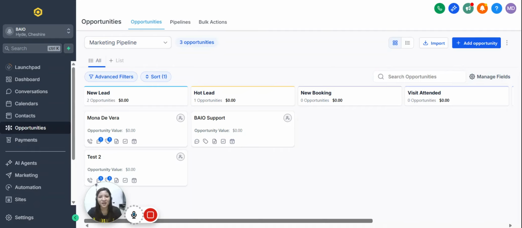All right. So, and there you have it. You now know how to use the CRM and sales pipeline in your account to organize your leads and close more deals. The key is consistency, update your pipeline daily, and you'll always know exactly where your business stands.